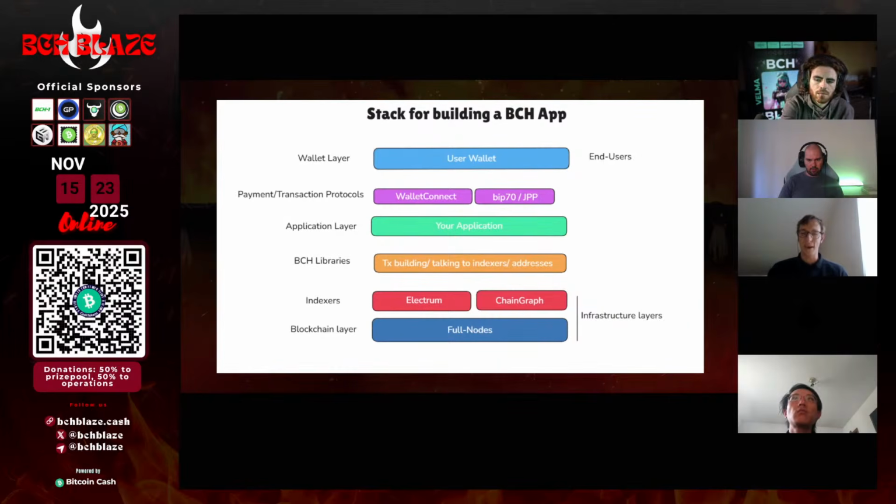But this is the base layer, the infrastructure layer. And this is probably not where the application developers will spend most of their time. This is kind of given when you start building, at least for most of you.